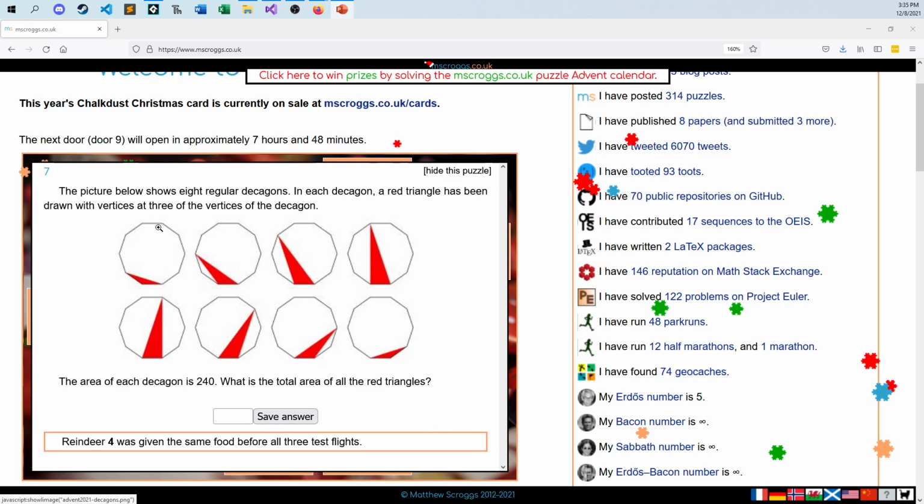It's a regular decagon, a 10-sided figure, and regular means all the sides have the same lengths and so on. You have these 8 triangles that are red, and if the area of every one of these is 240, what is the total area of all the red triangles?